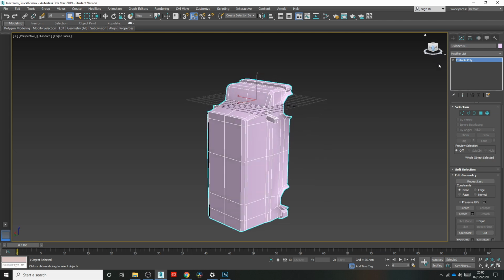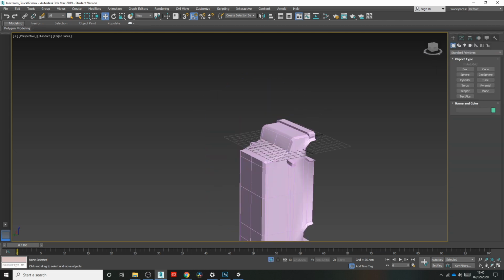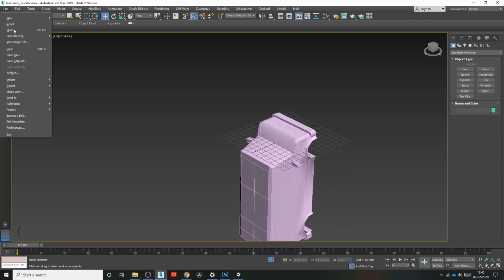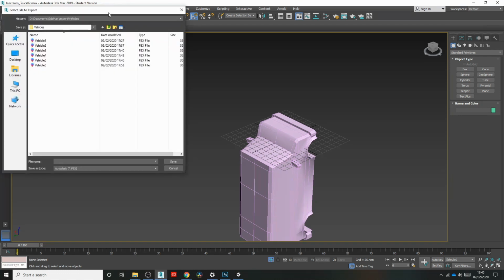So now we're ready to export this into Unity. There are a couple of things we just have to be careful with when we are exporting this into Unity. So you want to go on File, Export, and then just the top one where it says Export.